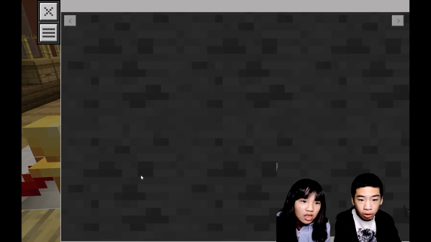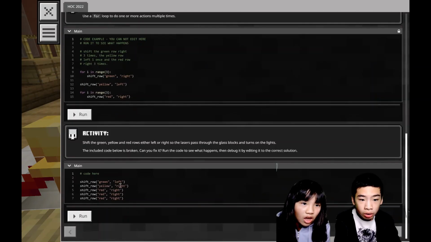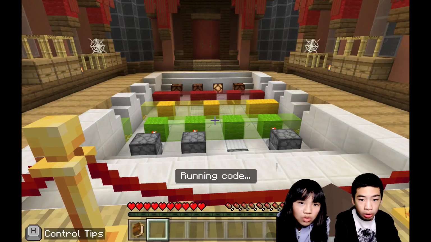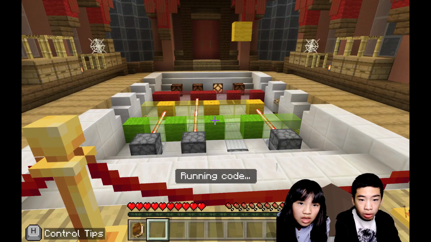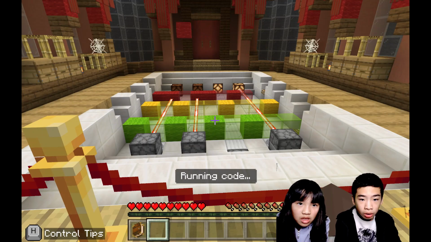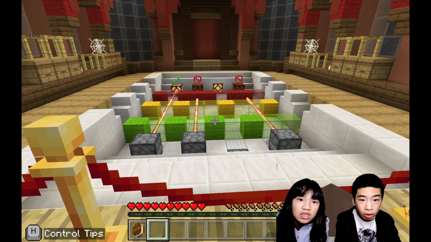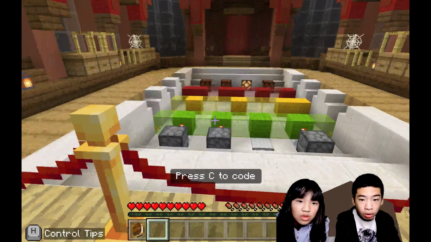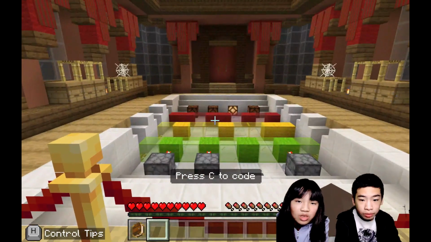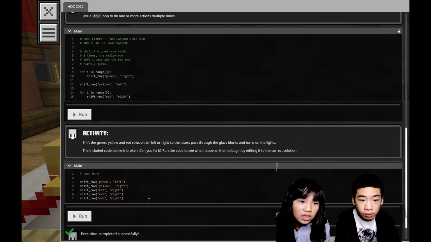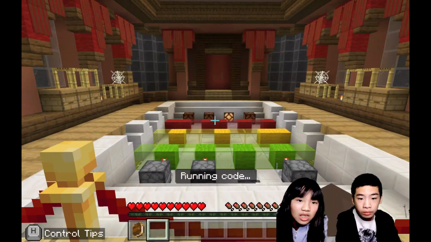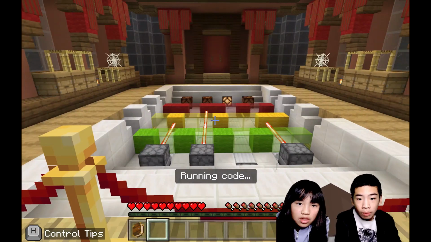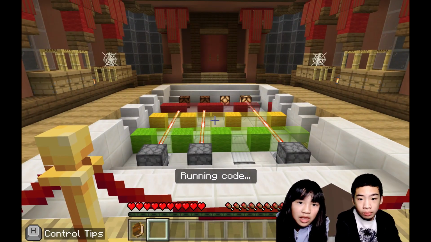Let's see. So let's see what this does first. So green left, and the yellow, red. Oh, so let's see. How do we have to move this one? What do you think? Play it again. Okay. So the yellow and green work, but the red doesn't work.